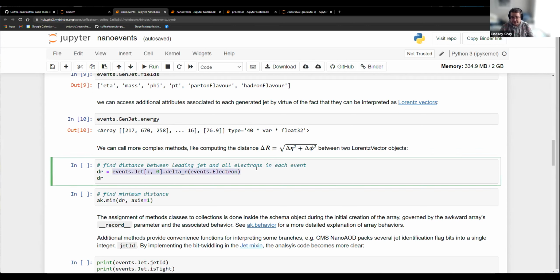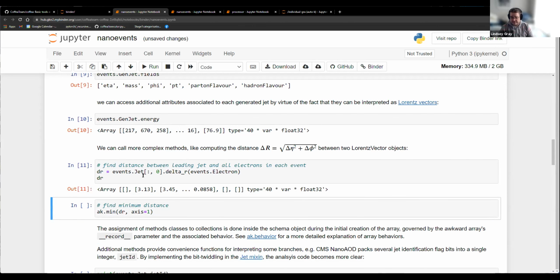And you can do this automatically between collections of candidates and 4 momenta in the event by taking anything that's a 4 vector and asking for the delta R method. So this has been bound up into interpreting the data that was fed in automatically. So you can see here that every time there's a jet and an electron, it's calculating the delta R between the combinations of jets and electrons.